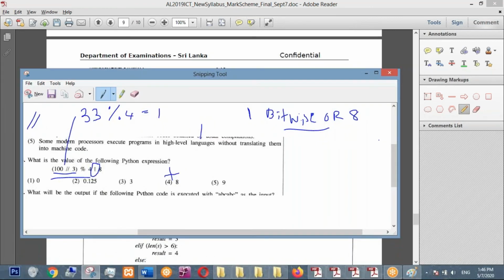How do the bit positions go? It starts with 1 in binary. It's 1, then 2, 4, 8. That's how it goes. This is 2 to the power 0. This is 2 to the power 1. This is 2 to the power 2. This is 2 to the power 3.